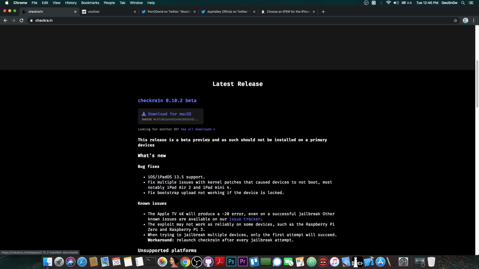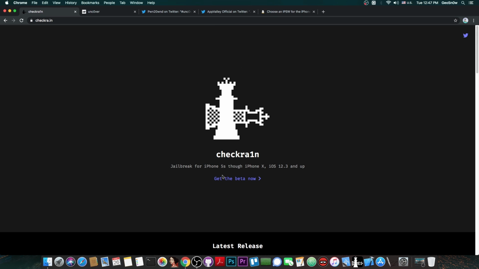But yeah, aside from that, there are a couple of important patches as well. It says in here, quote, fix multiple issues with the kernel patches that cause devices to not boot, most notably iPad Air 2 and iPad Mini 4, and fix a bootstrap upload not working if the device is locked. So basically this is a very important update because at first it confirms the fact that it works with the latest version available, and as you probably know, CheckRa1n cannot be patched.